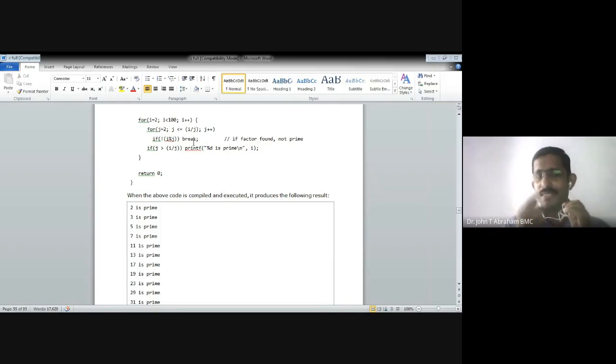Let me ask one question. Suppose 50 divided by 2. Then what is the remainder value? 25 into 2 is 50. The remainder value is 0. Suppose another one is given, like 10 % 20. What will be the remainder value? Somebody will think 20 % 10. No, 10 % 20 means the remainder will be 10, because the small number is divided by the big number. So naturally that small number will be the remainder. So the remainder will be 10.